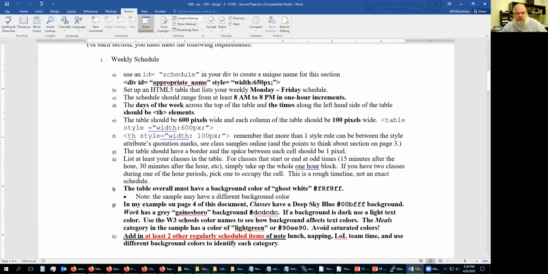For the weekly schedule, I've got very good details here. Set up an HTML5 table that lists your weekly Monday through Friday schedule. So across the top, you should have a date time column, and then Monday, Tuesday, Wednesday, Thursday, Friday. There are 6 elements in that. 1 for the date time column, and then 5 days. So your table is going to be 600 pixels wide.